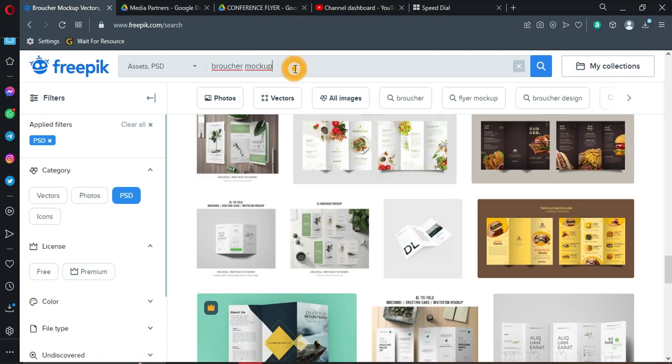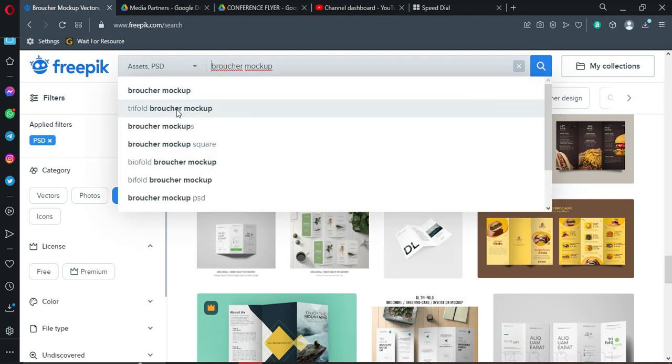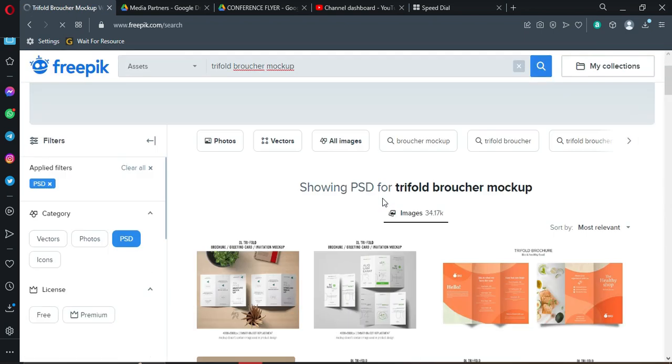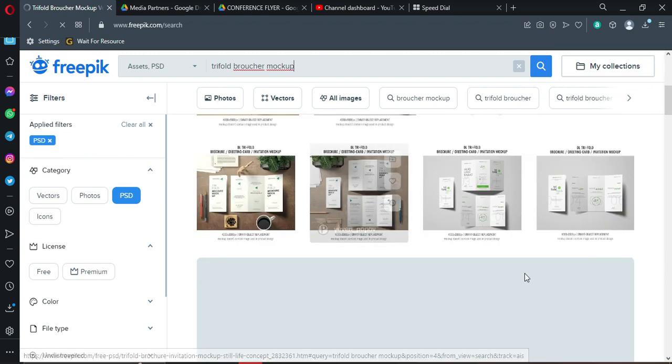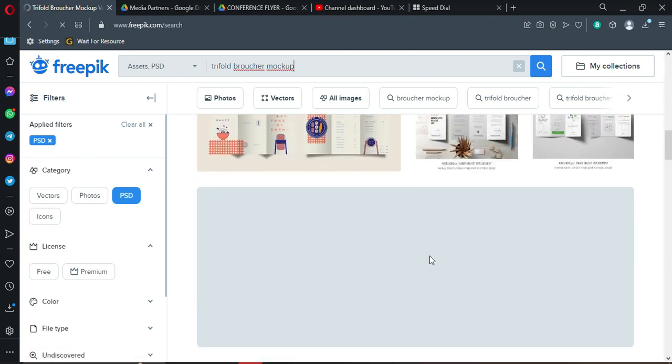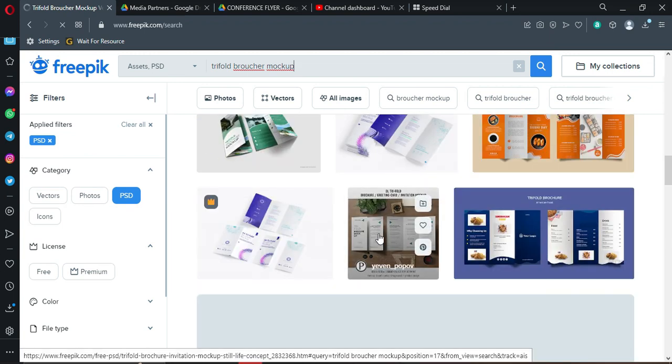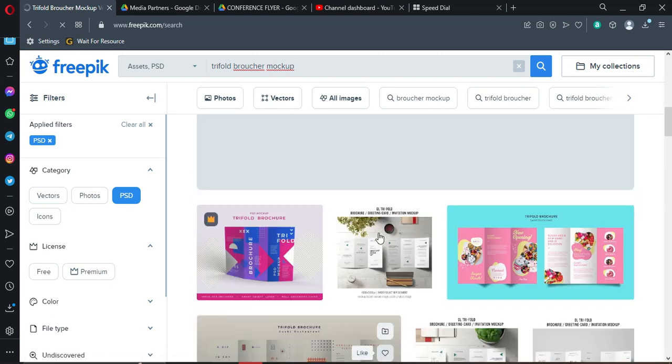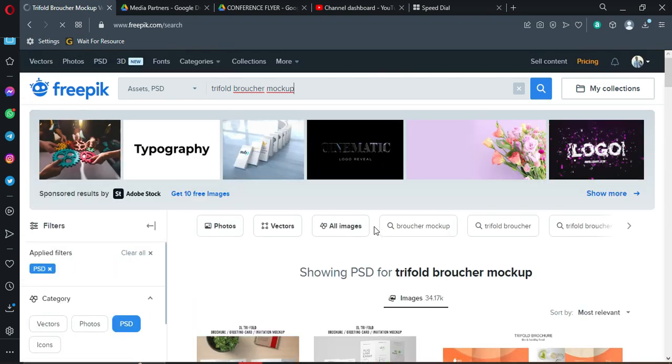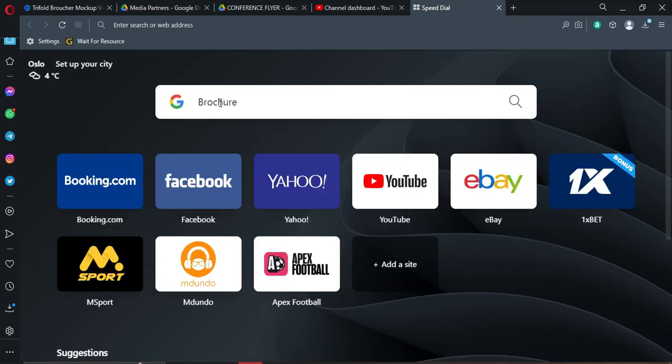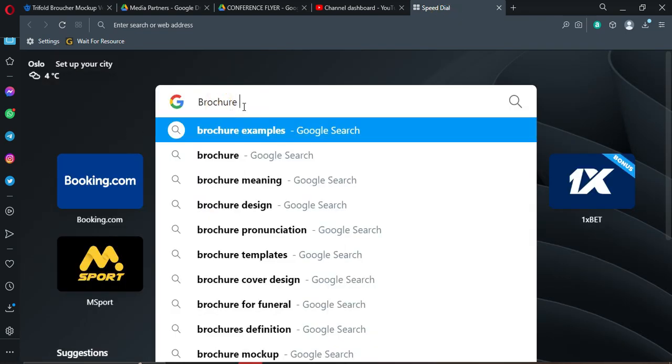If you want, let me add three folds like this, three-fold mockup. Once you add it, you're going to get something like this. So you just have to go through and then download it if you really like it. Download. All right, good. And then also, one more thing, if I also need a brochure, just come here and say brochure mockup.